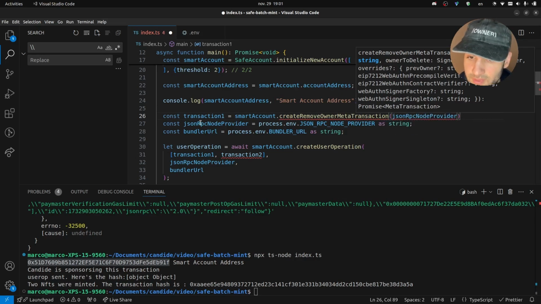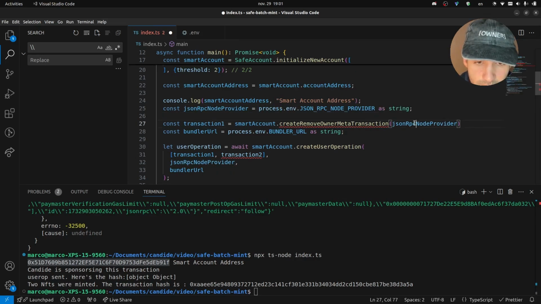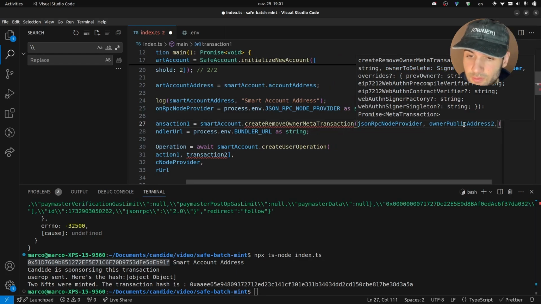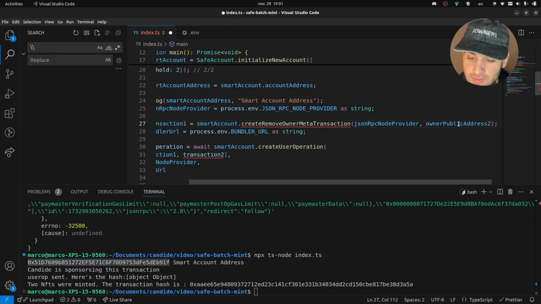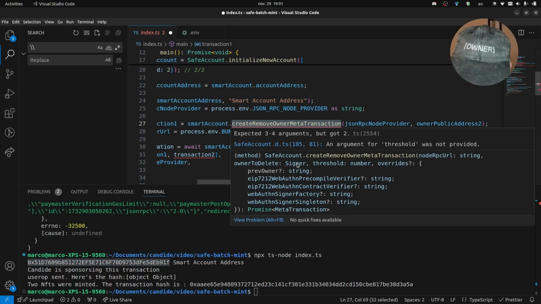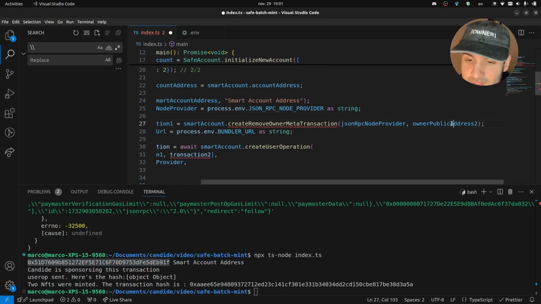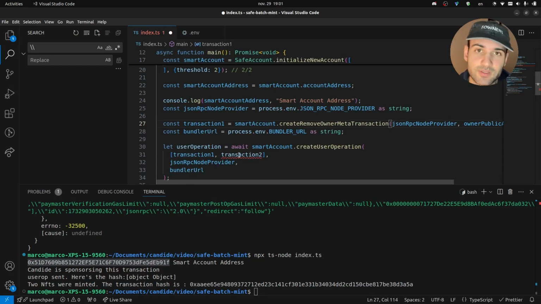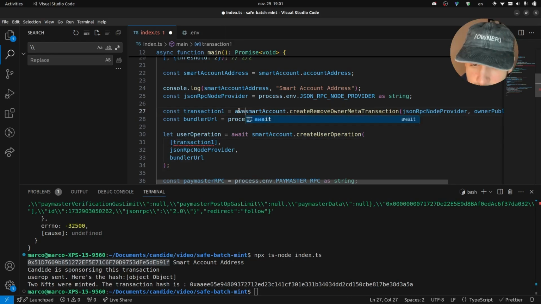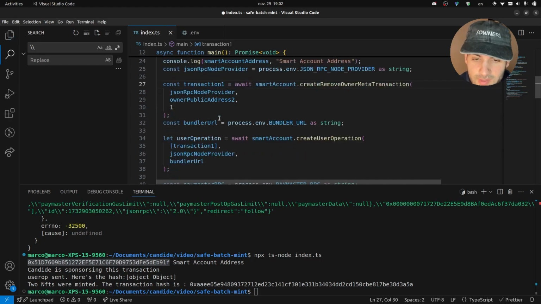It takes the node RPC, which we have right here, so we have to put it up in the right order, and it takes the owner to delete. So let's say we want to delete the owner number 2, and that's pretty much it. And then the threshold. Expected 3 arguments. Yeah, so we need to add a new threshold, and the threshold is going to naturally be 1 because it's going to be a safe 1 out of 1. Now it's transaction 1, and transaction, it's a promise, so we have to do await, and we're good to go.